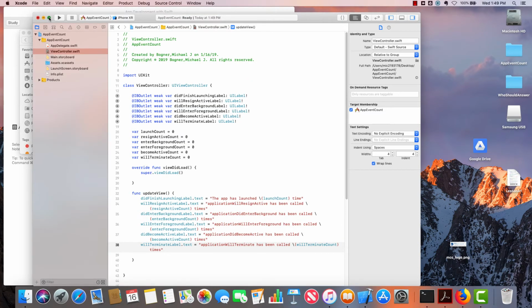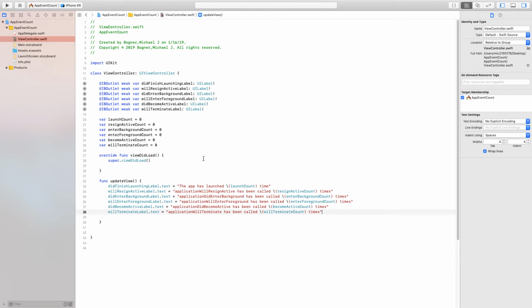Okay, I've gone in and added the rest of the code under the update view function. Basically we're setting the did finish launching label equal to the app has launched with the launch count. Will resign active label is set to when the application will resign active has been called, and so on and so forth. Enter background label, we specify what label it was and then the count for that. Enter foreground count, become active count, and finally will terminate count.